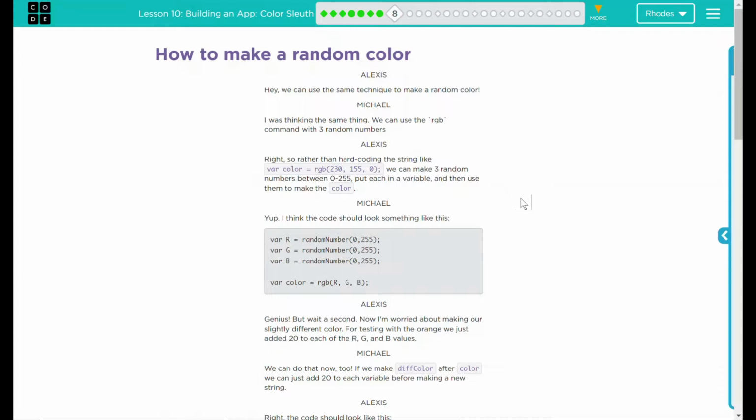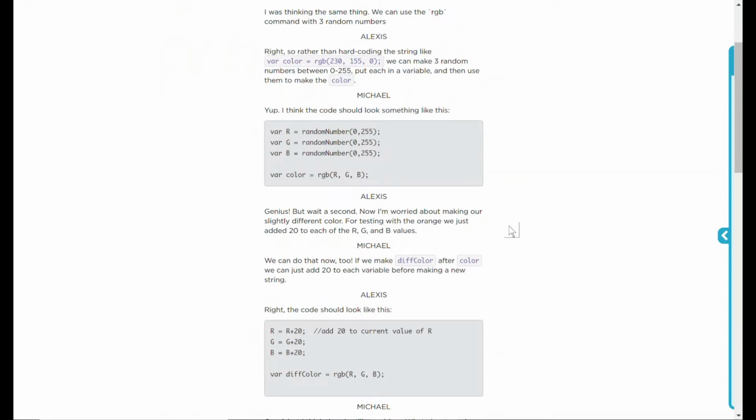Michael: Yep, I think the code should look something like this. And we have variable R, variable G, variable B, and that makes up the variable color, which is RGB right down there. Alexis: Genius! But wait a second. Now I'm worried about making our slightly different color. For testing with the orange, we just added 20 to each of the RGB values.